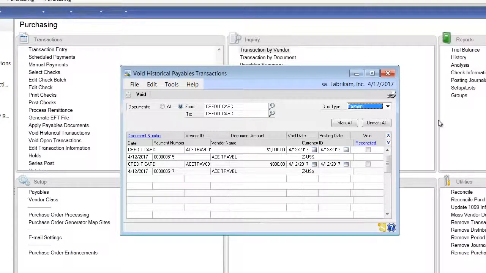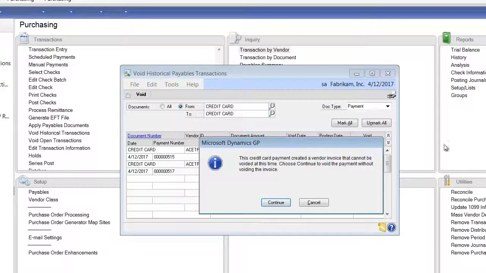Remember that the $1,000 invoice was already paid out, so if I go ahead and try to void this payment on ACE Travel, the system will immediately alert me that this credit card payment created a vendor invoice that cannot be voided at this time. Choose Continue to void the payment without voiding the invoice. So if I click Continue, it'll void the payment only on ACE Travel and it won't touch the invoice on the credit card vendor, or I can cancel out of it. This functionality is the same as before.